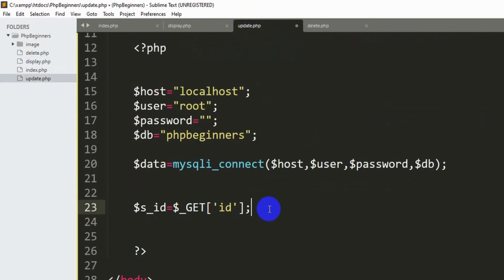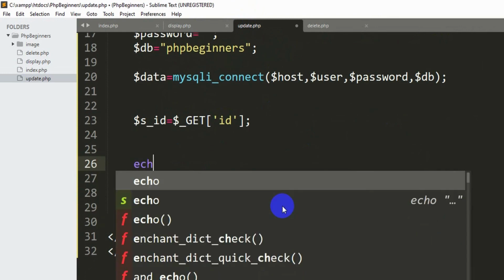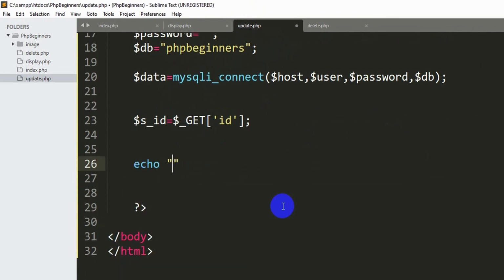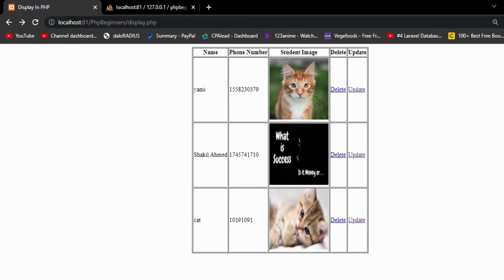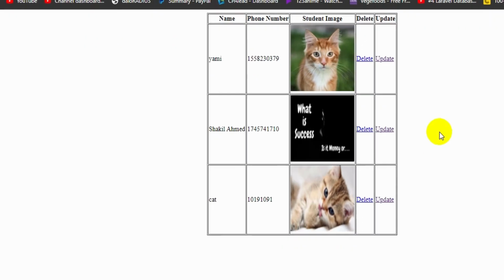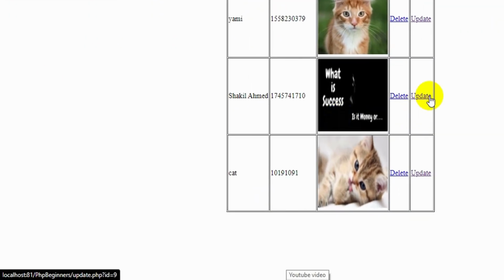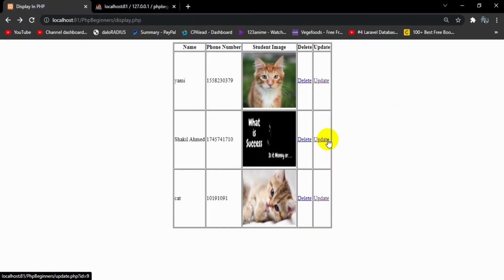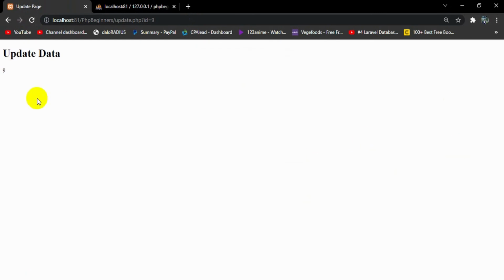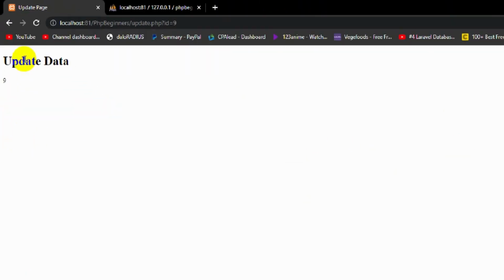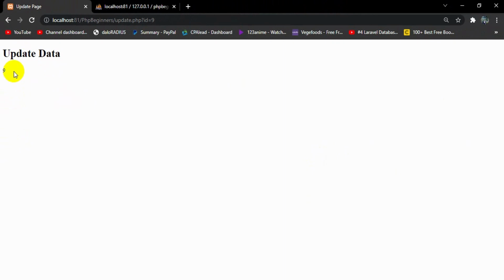Now let's save it, and if you say echo here, give two double quotation marks and inside it try to print this variable, you will see the id. Let me save it and refresh. Notice that our id value is 9. If I click this update button, you can see the id value is 9. So we are able to get the id successfully over here.